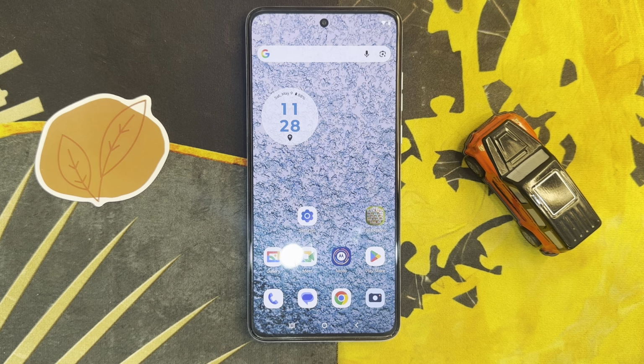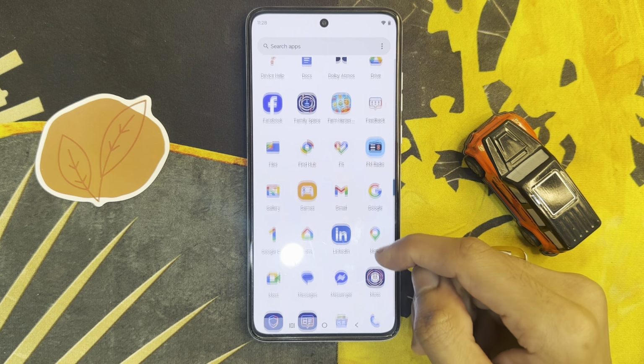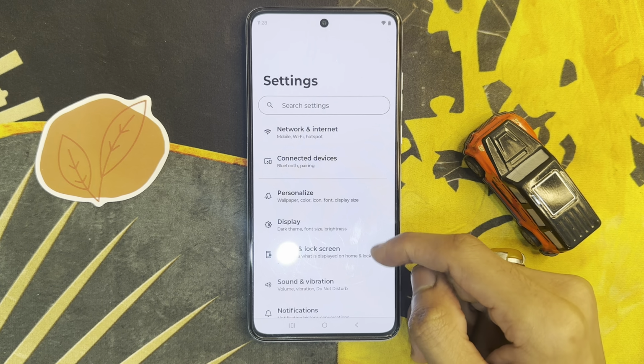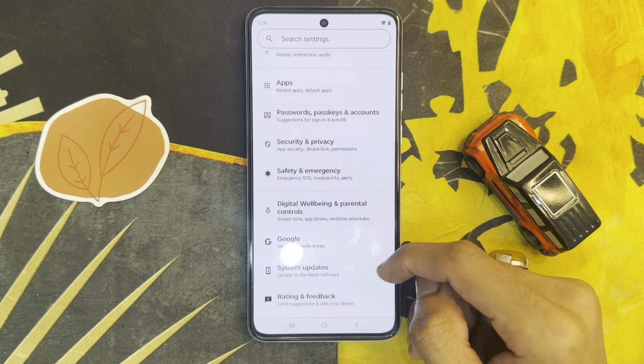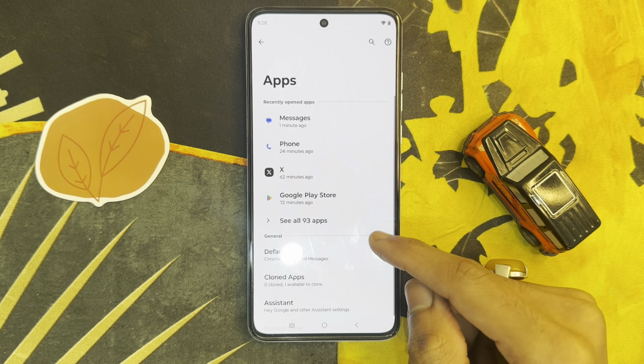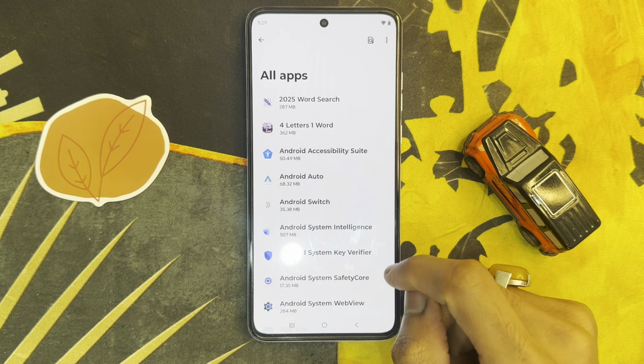So first of all, go to app library. Here click on the settings app. Now in settings, scroll down and click on apps. After clicking on apps, click on see all apps.